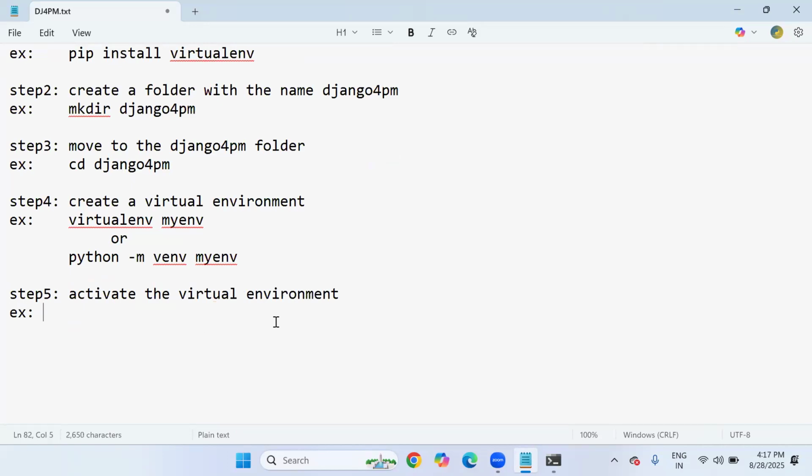How to activate the virtual environment? Remember, sir: your virtual environment name, then slash scripts slash activate. So just now you created your environment with the name myenv, right? Yes. myenv slash scripts slash activate. This is the activation procedure of the virtual environment.